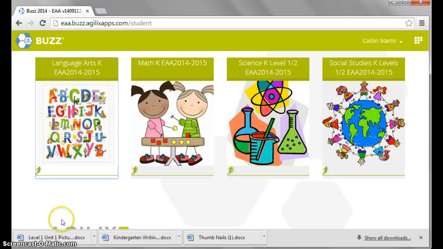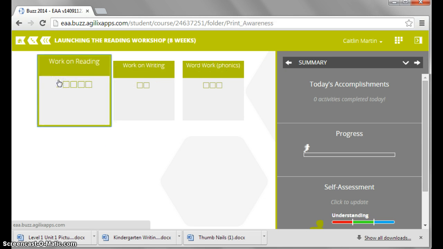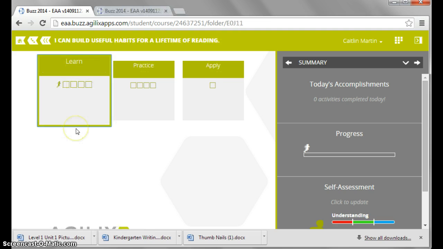Once I click on the K-ELA course, I have an option to click on which unit I am working on. The little running man shows where I currently should be working according to pace. I'm going to click on that unit. I am now able to choose from the Work on Reading, Work on Writing, and Word Work folders. I'm going to choose Work on Reading, and then the first target. Once on the student side, the Work on Reading section is organized by I can statements. These come from the unit plan, which can be found in the PD folder on the teacher side.